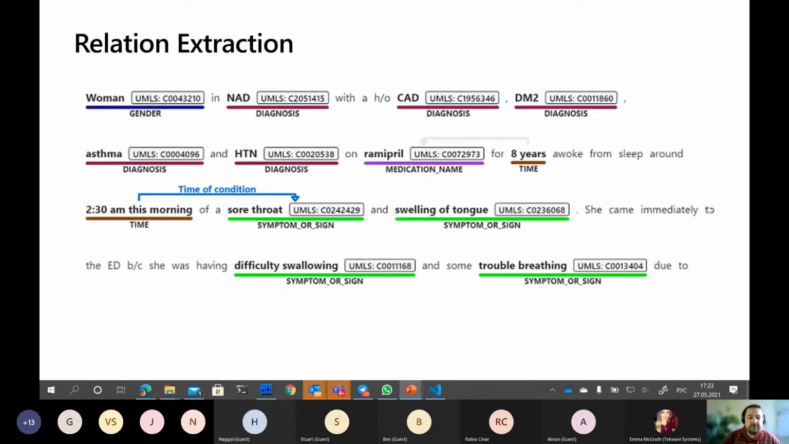And also it extracts relations. So for example, here it says sore throat, which is a symptom, appeared at this time, and it has the relation time of condition.